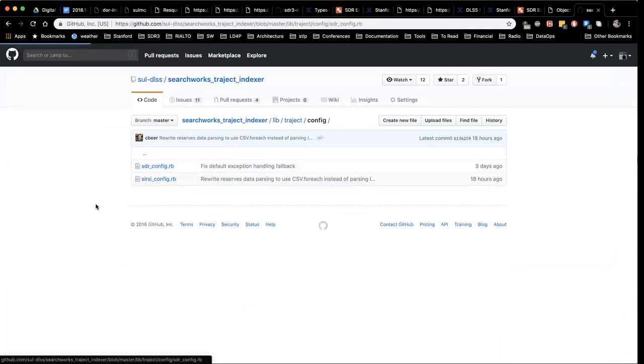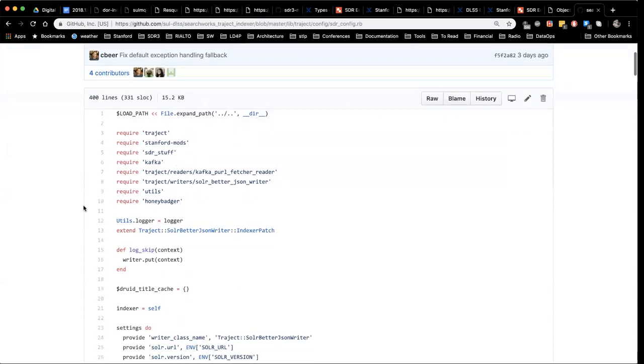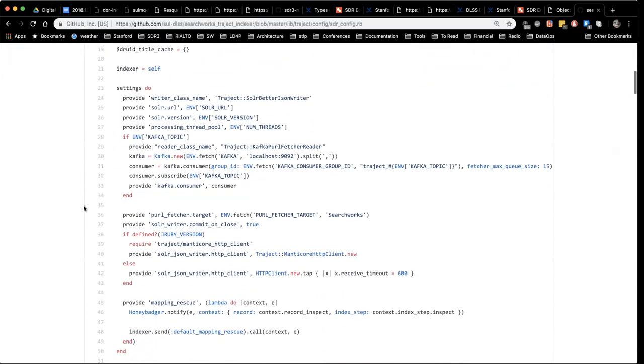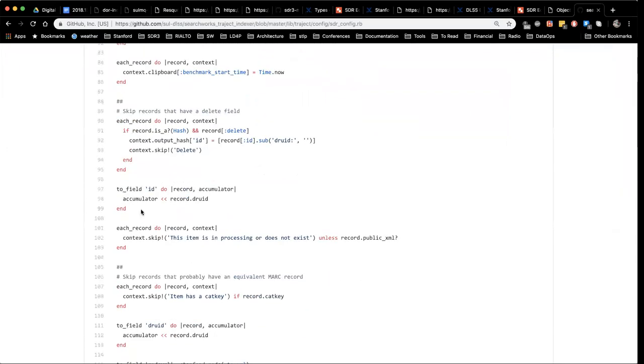So you can see, for example, this is the SDR config that we load for the new indexing pipeline. And we have where we're trying to simplify this DSL, this language, to field ID, grab record.druid. We want to make this where this can be some sort of easy JSON path or XPath or whatever it may be, and that we can have it refined enough where it's less like code and more like this spec that sort of sits outside the code that other people can update.